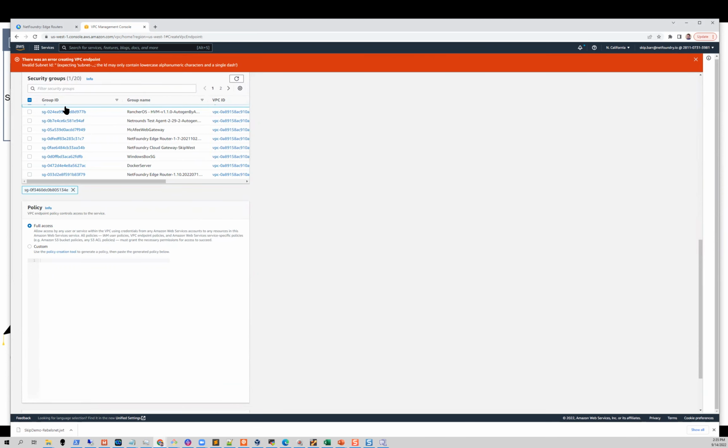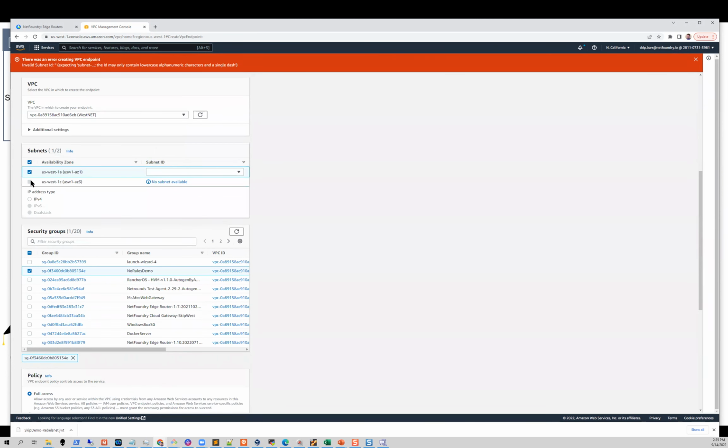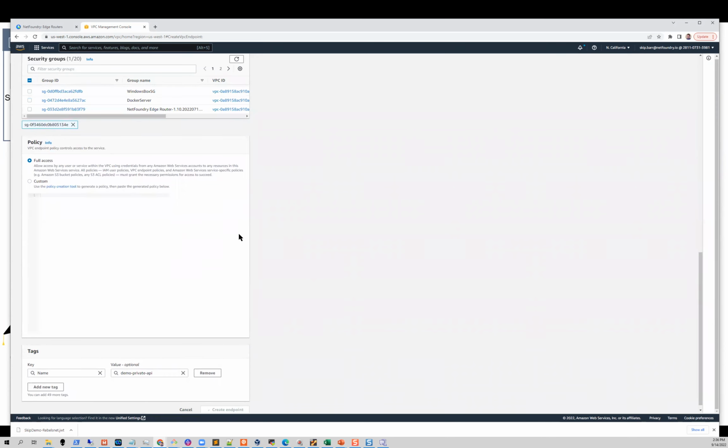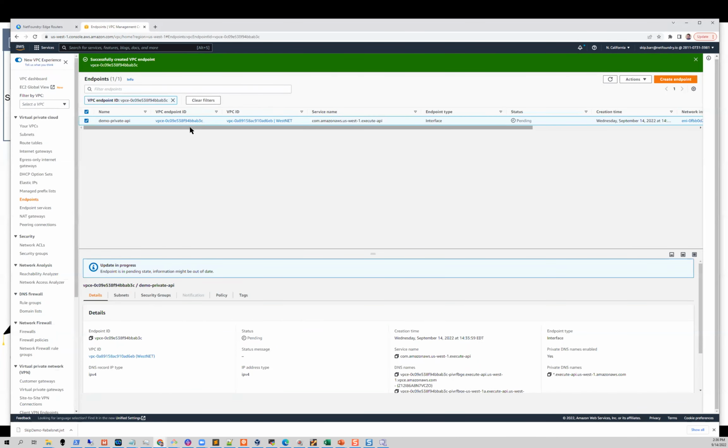Oh, subnet, I forgot to do that. Okay, subnet. Oh, this guy. Where does he go? Right here. All right, then we'll come back. We'll hit create endpoint, and that should go through this time. Good. All right, so now we have the endpoint.